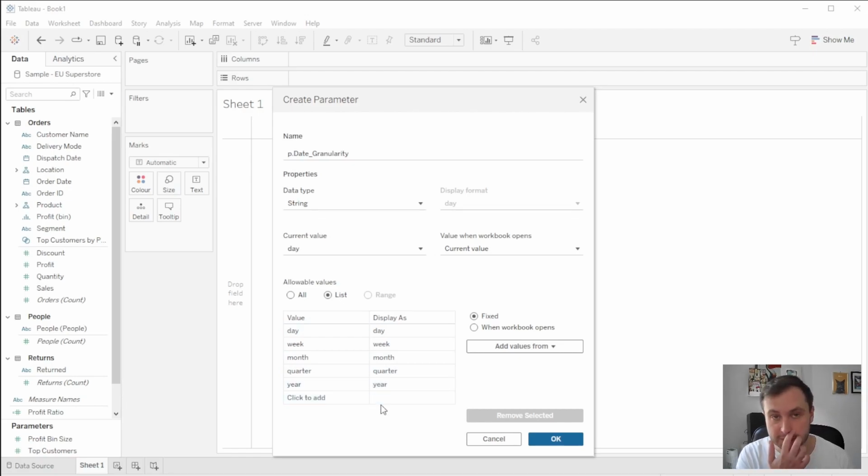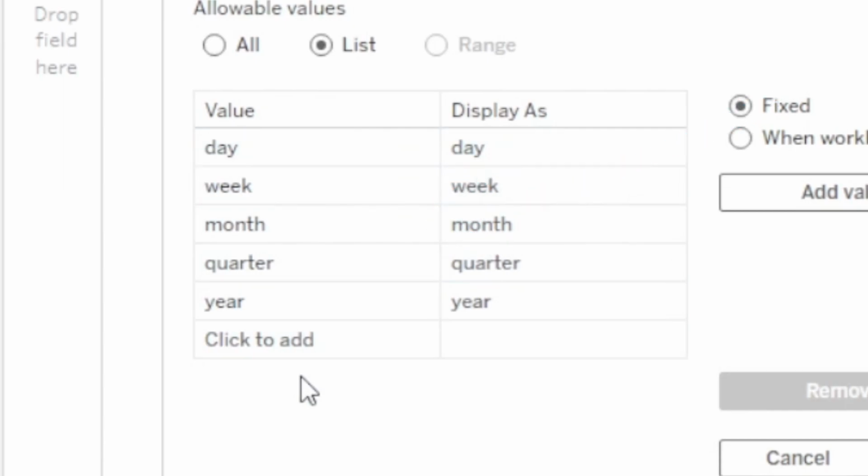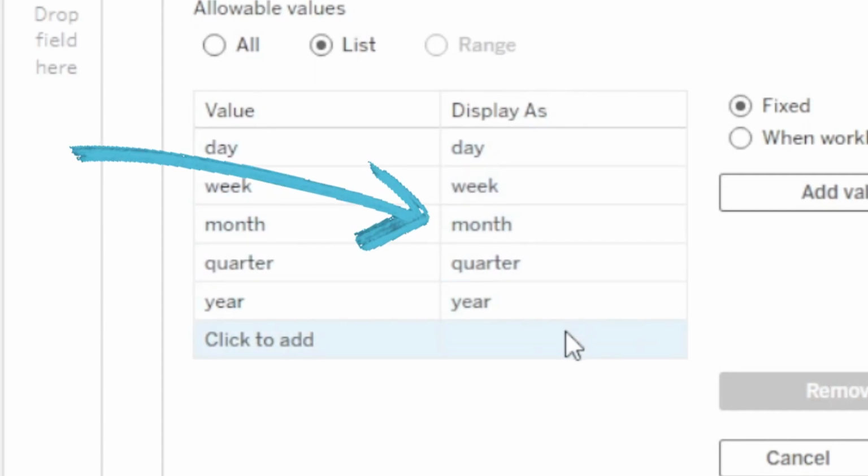Now one thing that you can do with parameters, especially if you're going to be using these on your dashboard, is you can actually change what the value displays as versus what the value is that the parameters call in. So the value column here, that is going to be what is used in calculations when you call this parameter, and the display as, it's what's going to be displayed. So if you have it as a drop-down menu on your dashboard, that is what people are going to see.